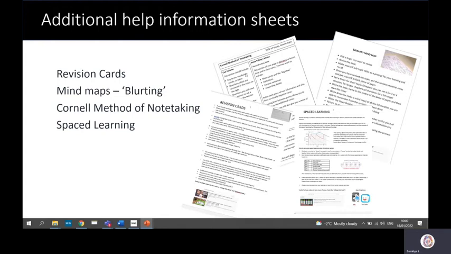I can then take this sheet and use it as a revision tool. I can cover up the notes and just look at the keywords and think, do I know this? I can then go back and use it and cover both the keywords and the notes to see how much I can remember. So they're interesting ways that I can use.